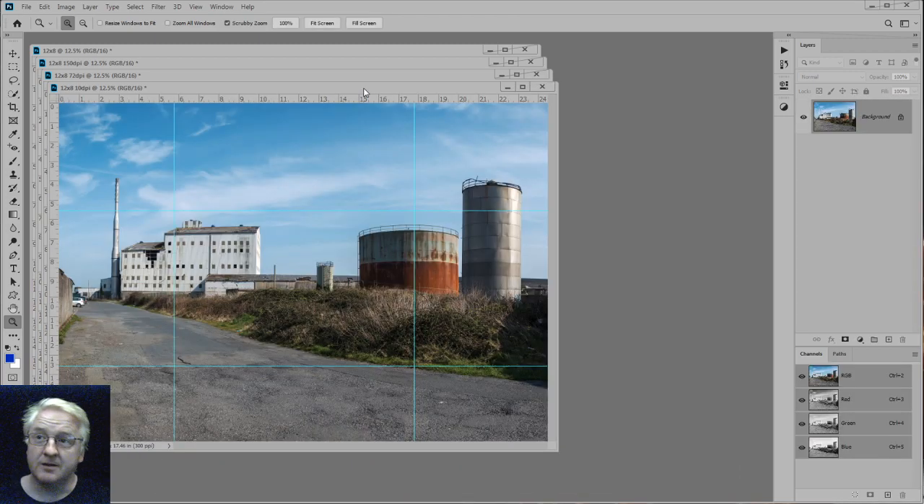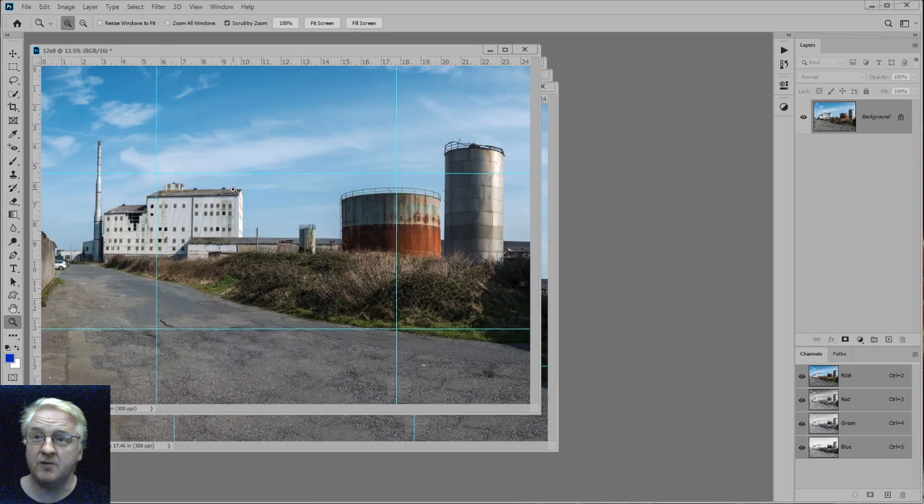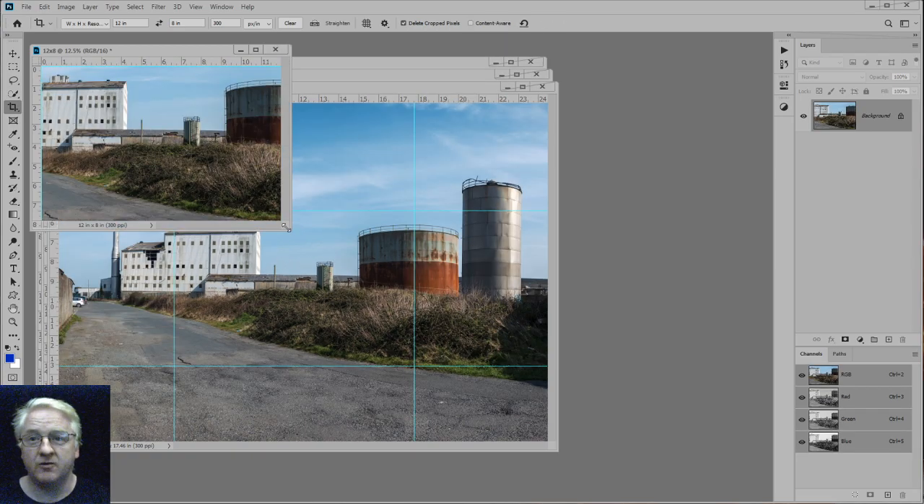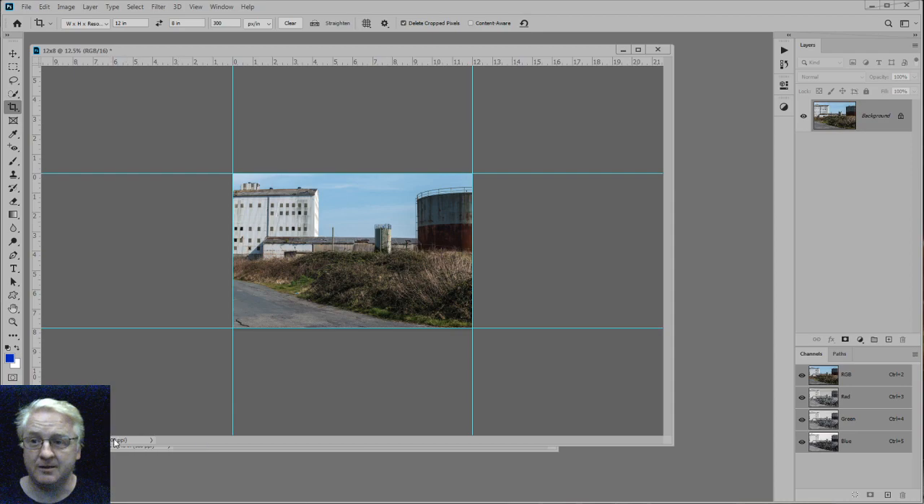So this first one here, the 12 by 8, I'm going to go into the crop tool, and it's 12 inches by 8 inches, and I want 300 DPI, dots per inch. I'm going to drag it inside the guide bars that I have, and hit return, and that's now exactly 12 inches by 8 inches at 300 DPI. So that will print on a printer, and it'll be nice and high resolution.